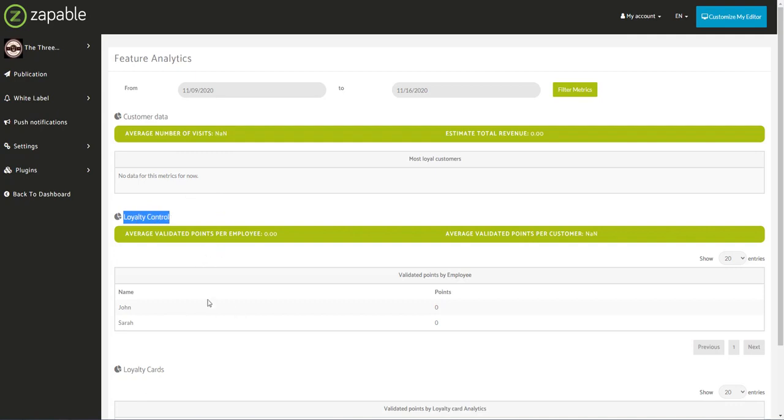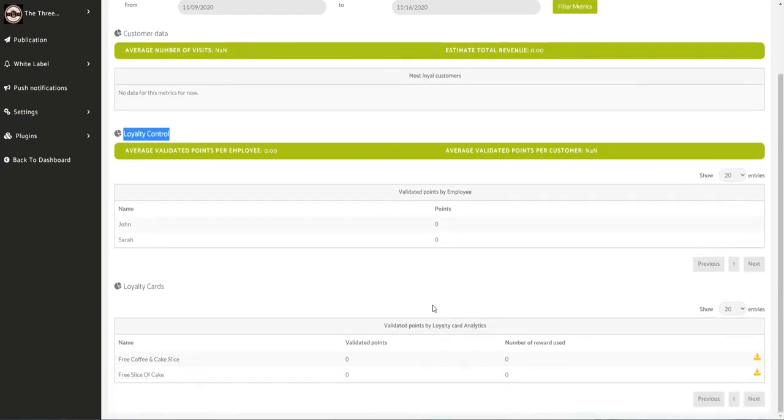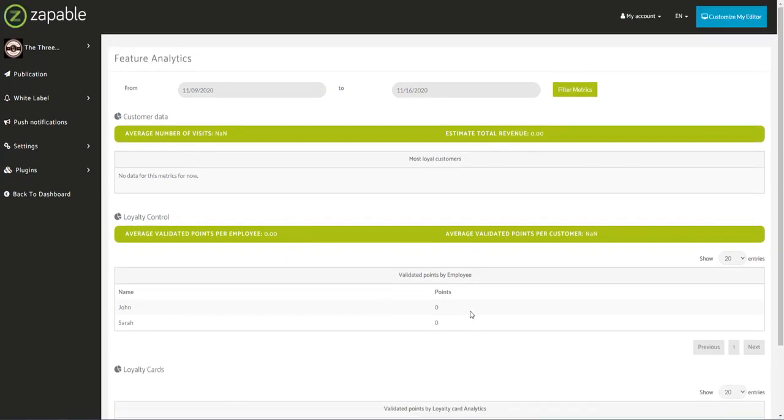This gives you who is adding the points, and you can see how many points have been validated per employee, and then how many validated points for the actual cards inside, which is the free coffee and the free slice of cake. You can see how many points were validated and the number of rewards that have been used for each of those. This is great insight for the business to see just how many free cake slices and free coffees they've given away as a result of having a loyalty card.